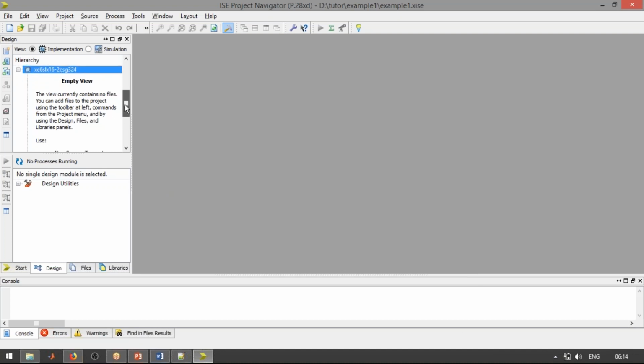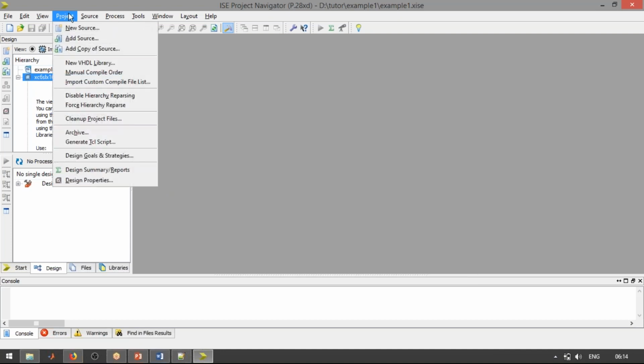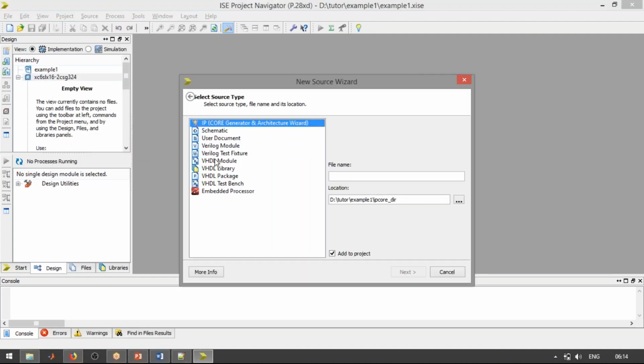And now you are having an empty project view. Then afterwards you have to choose Project, New Source. Then you have to choose the Verilog module. For that module, give any name you like, either example or something else, for your Verilog file.